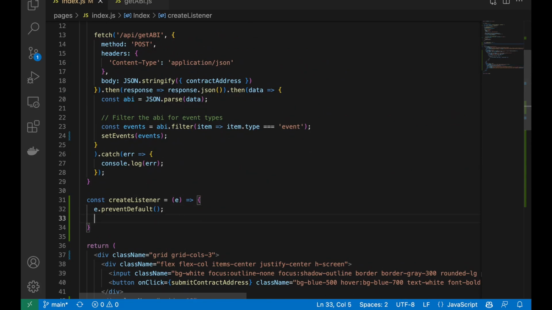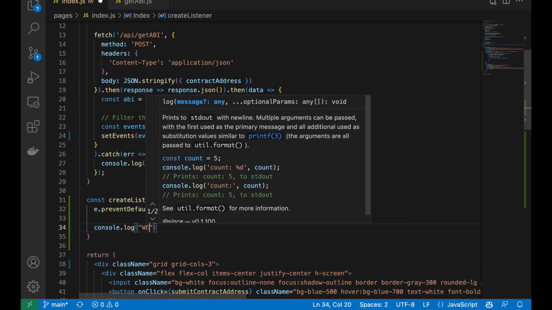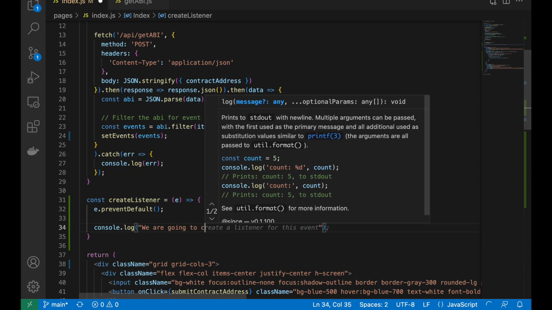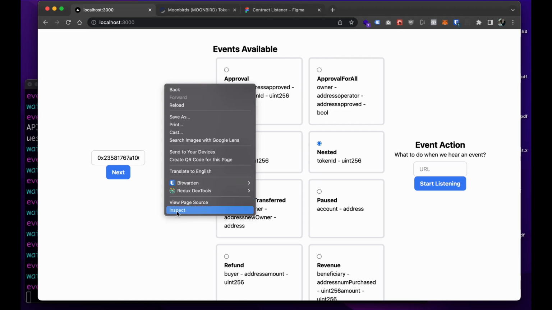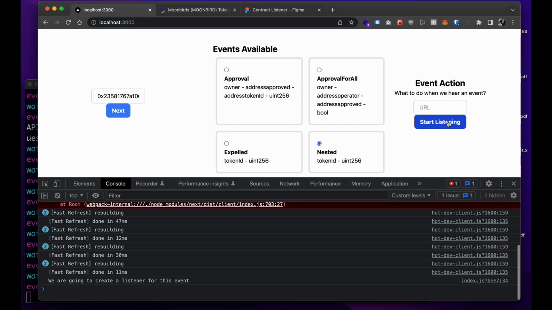And let's see if we're getting anywhere. So console.log, we are going to create a listener for this event. So let's go ahead and look at our console, and let's click, boom. We are going to create a listener for this event. Excellent. So now we're hitting that function. And now what we can do is basically build an object that we can use to send back to the backend.